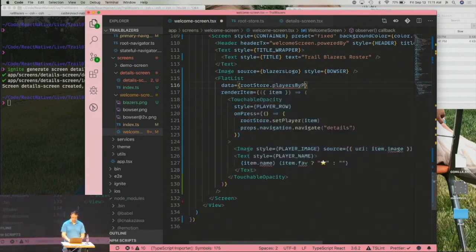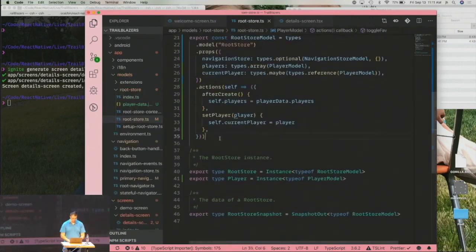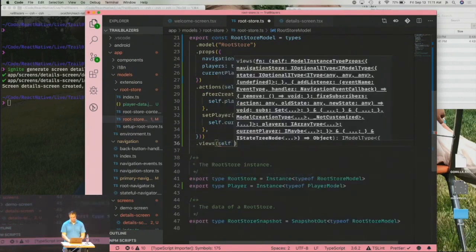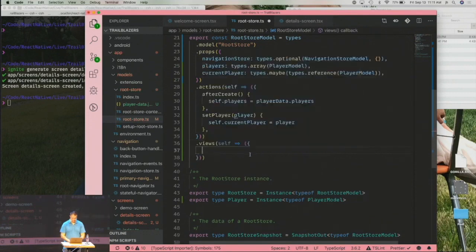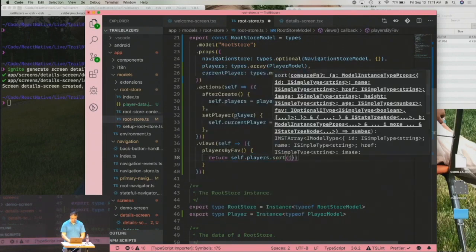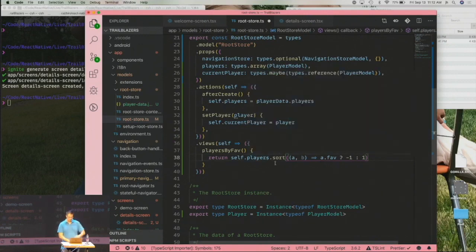So we want players by fave. And I need to make that in the root store. If I go down here and say views, it's defined essentially the same way as an action. You have this self and then return an object. So players by fave, and then I would return self.players.sort, and then A, B. This is sort of like a sorting function. So like A.fave, if it is, -1, otherwise 1. That basically just sorts it. The favorites will be at the top.